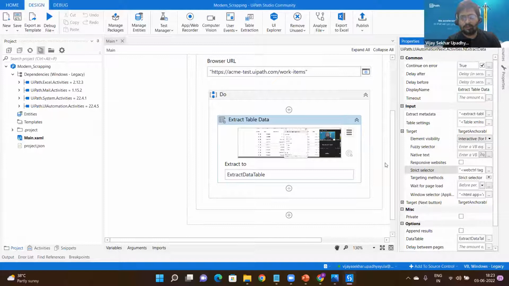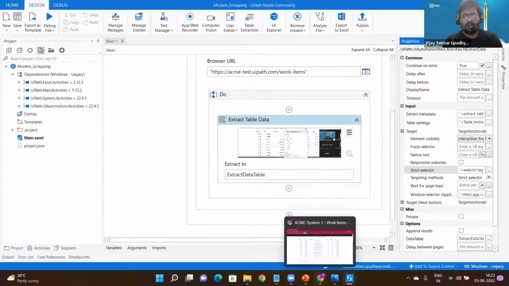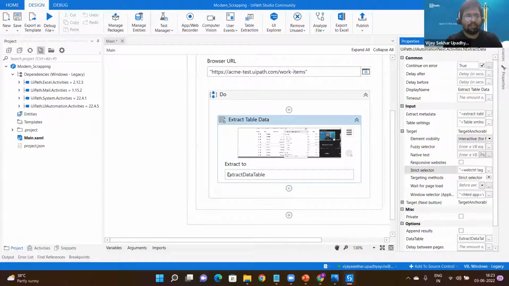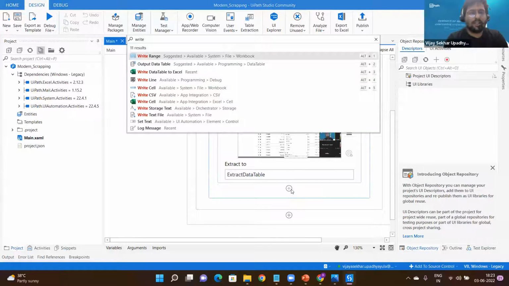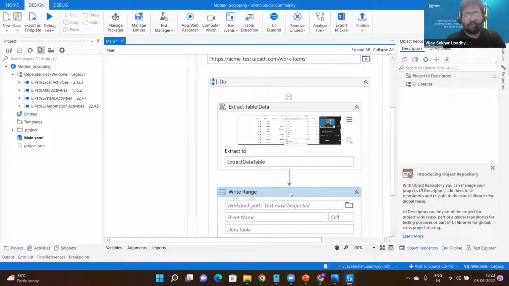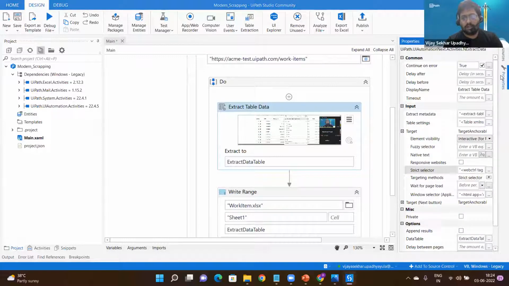Let me show this. Generally, it is giving the data as a data table. So what is a data table? You may learn about this in future classes, but I can say it simply: when I just want to store the data, I can store it as a data table. Let me write it in a workbook path. I just want to write it as work items dot XLS, and the sheet name, Sheet1. This is about the data table.